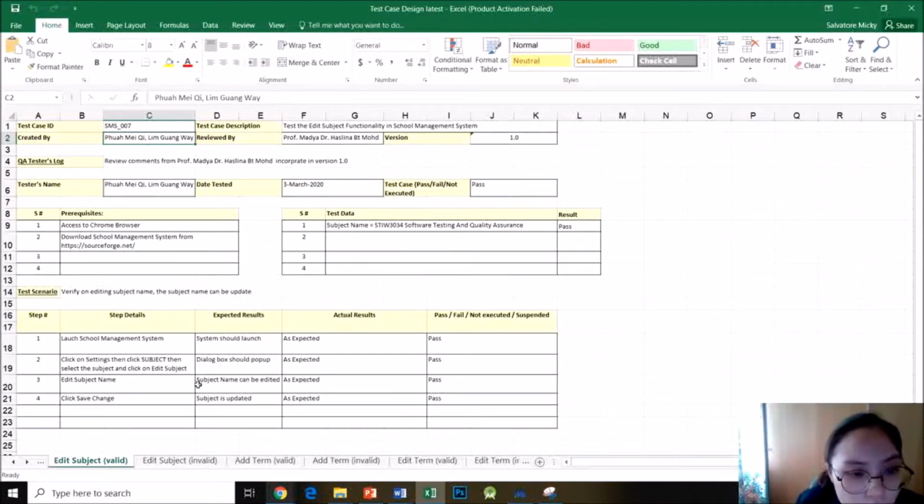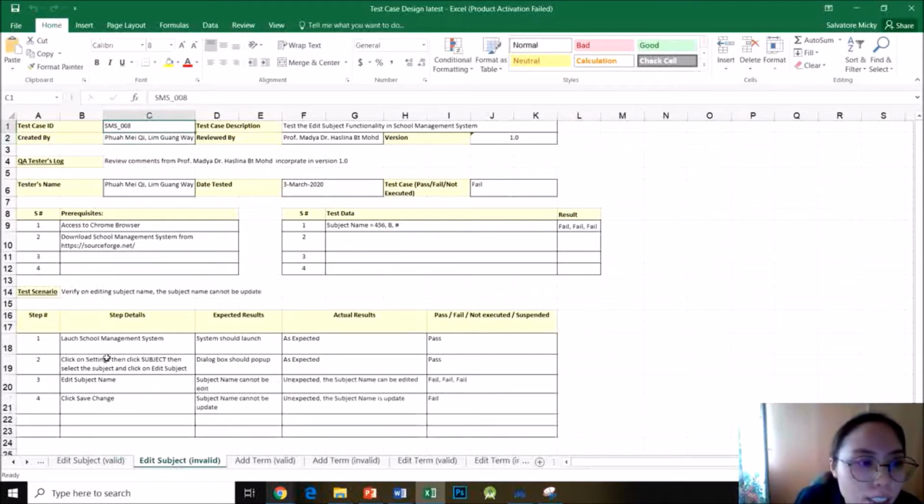The expected result is the subject name can be edited, and the actual result is as expected, and the test status here is passed. And the last step is click on save change button, and the expected result is the subject is updated, and the actual result is as expected, so the test status is passed. For invalid, the test scenario is to verify on editing subject name, the subject name cannot be updated.